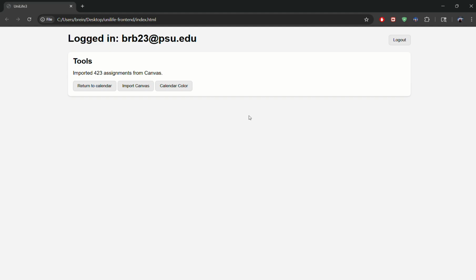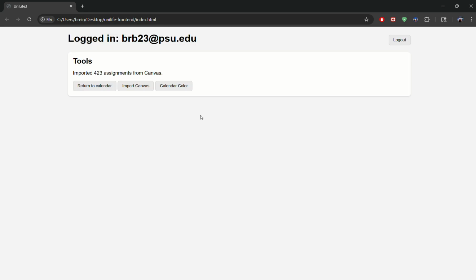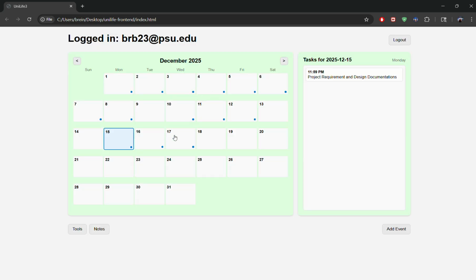There we go. Another fun thing you can do here is you can change the color of the calendar. So I'm going to set it to green. We'll return to the calendar. And here you can see all of the days with assignments have a blue tab next to them now. So if I click on 2512, 1210, you can see it refreshes real quick.